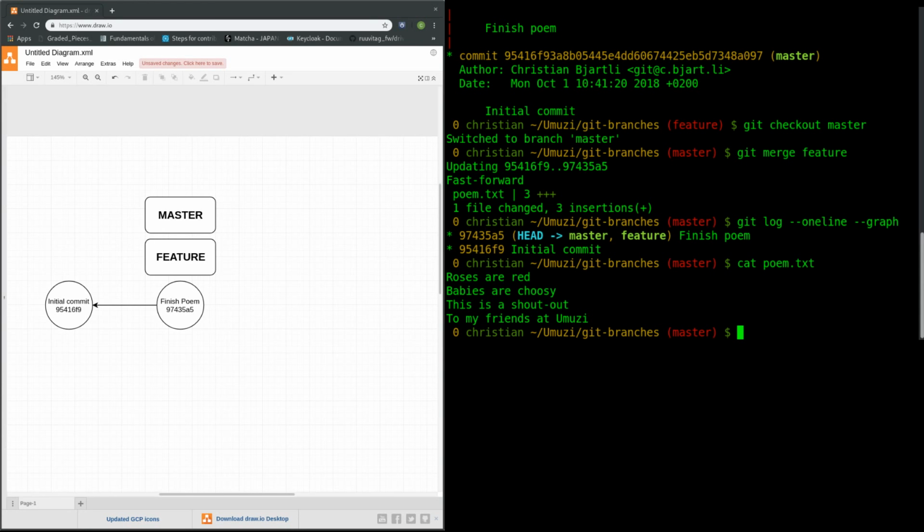Okay, but now we're going to backtrack a little bit. Now we're going to reset the graph a little bit. We're going to make some changes to the graph, and we're going to do things a little bit differently. Okay? So we're now going to undo the changes we just did. We're going to move master back to the initial commit. Okay? And whenever you move a branch, you're going to use the git reset command.